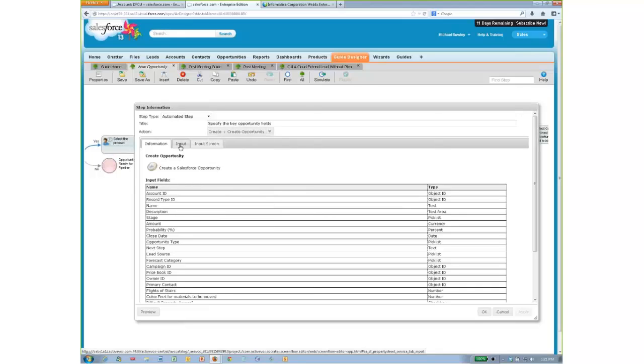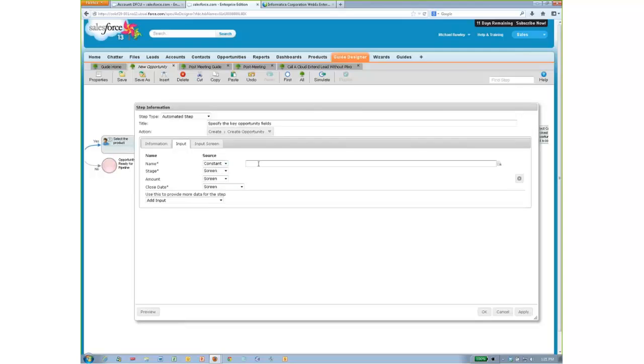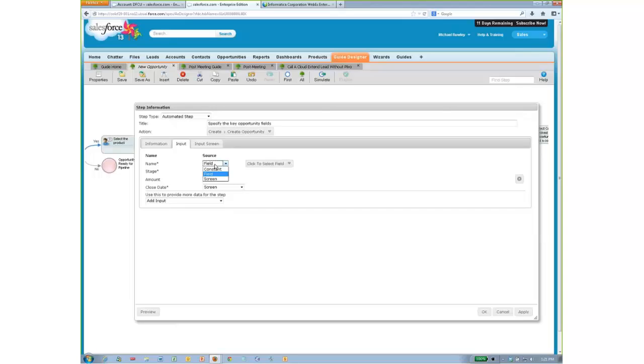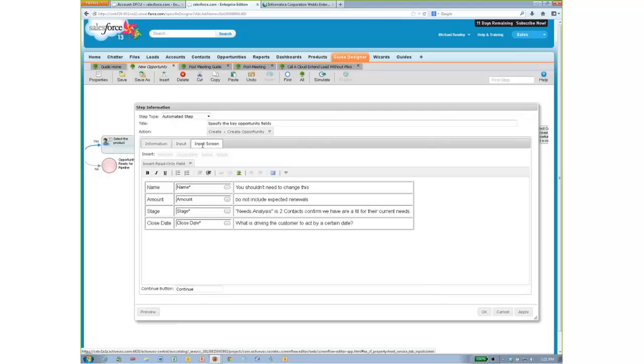The way you specify the data for each of these things is you can get the data from either a constant, which means I know what the value should be now, or from a field, which means it's coming from something that I've got laying around in my data, or it comes from screen. If I say it comes from the screen, it means the user should be providing this data. And here's where we specified things like the name and amount stage.